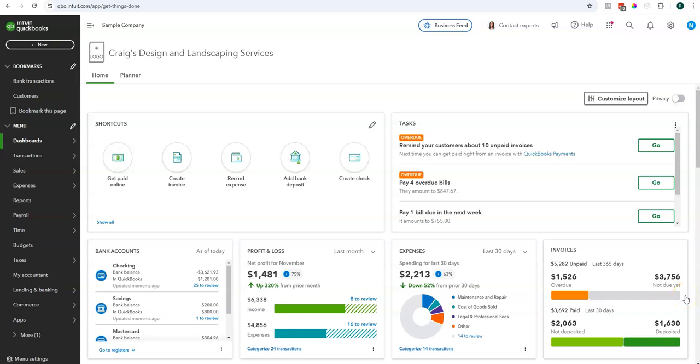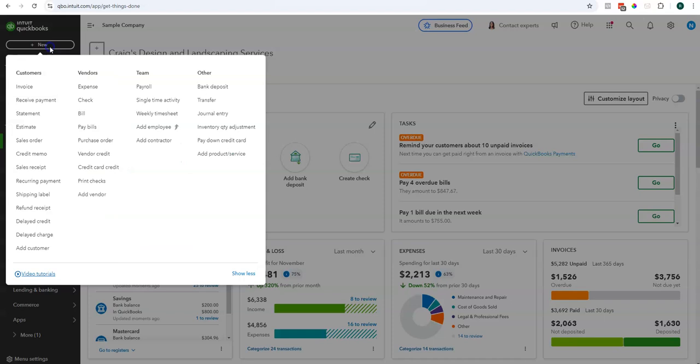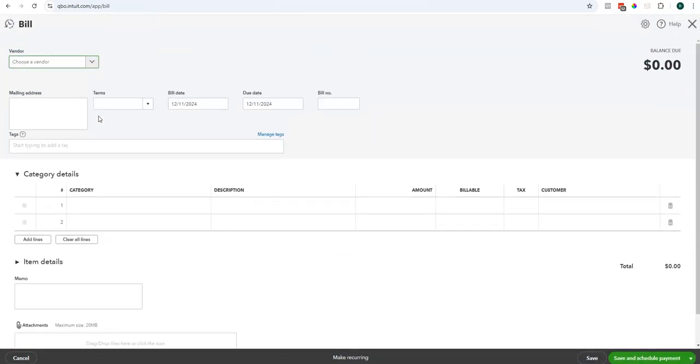In this video, let's talk about how to enter bills in QuickBooks Online. So, of course, we've got our plus new button. Under vendors, we can go to bill. This is the fastest way to create a new bill in QuickBooks Online. And again, I recommend using this when you have an actual bill received from a vendor that's going to be paid at a future date.